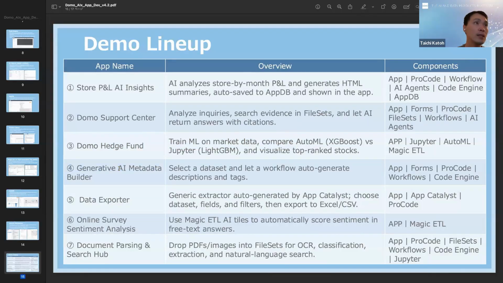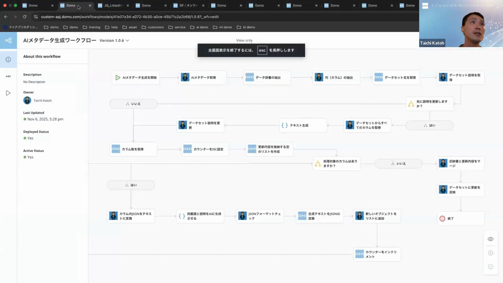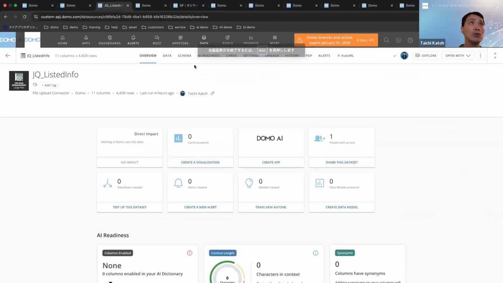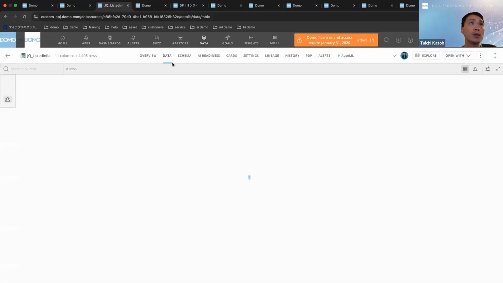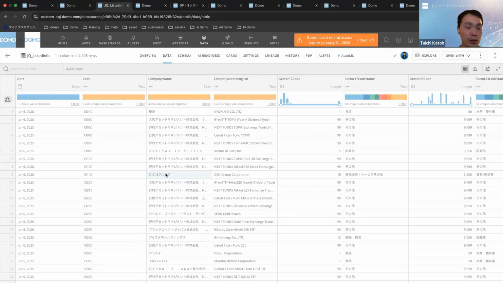The fourth one is a demo on metadata generation. So basically this data set here is a list of stocks listed on the Tokyo Stock Exchange.